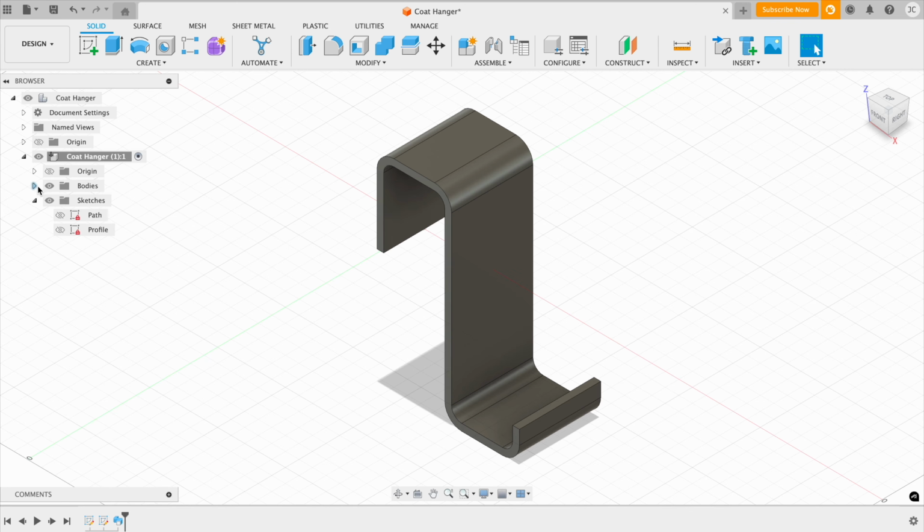We can also come over here into bodies, and you can now see that we have our body as one. And we can rename this as hanger.